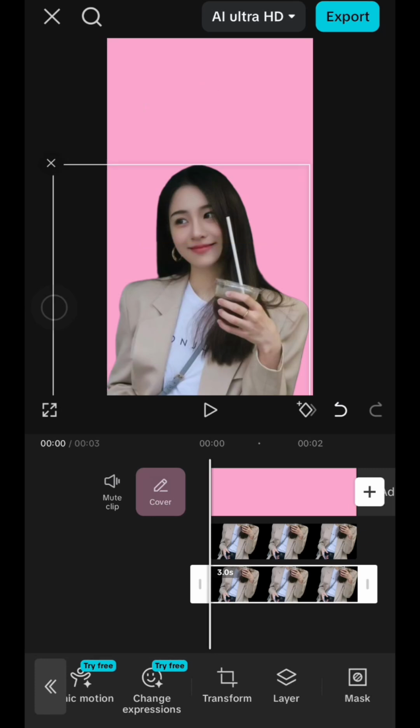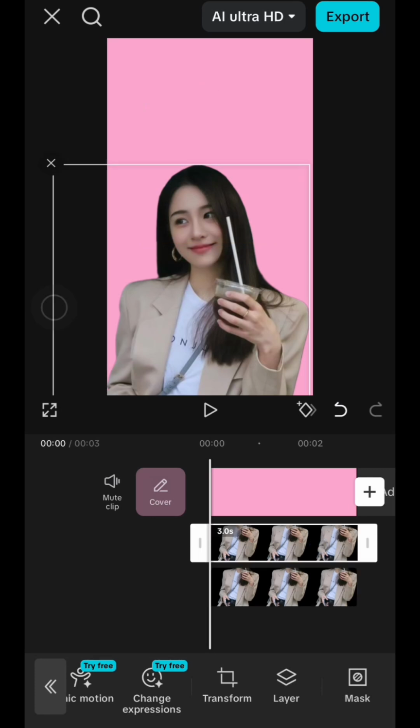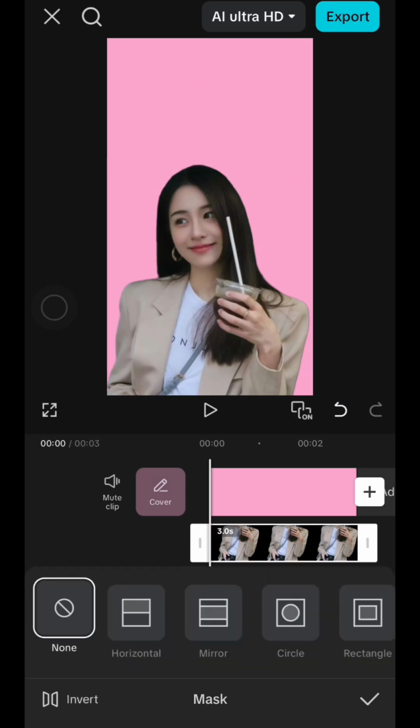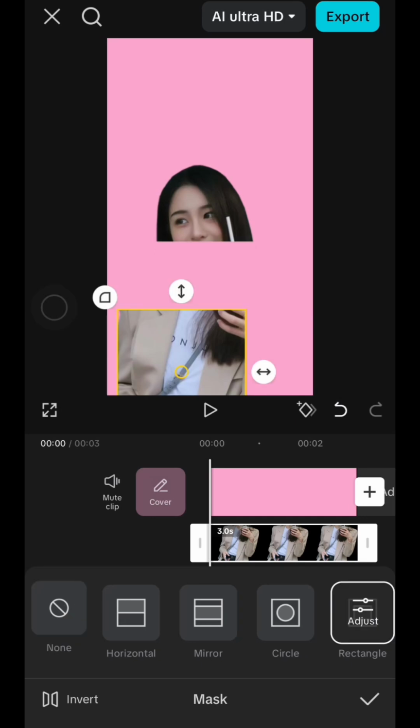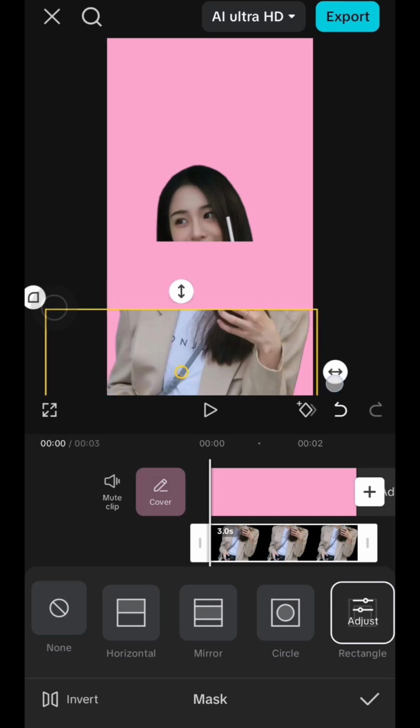And then on another clip, use the mask tool again, choose rectangle again, and cover the rest of the face. And when combined, it looks like the head can open up like this.